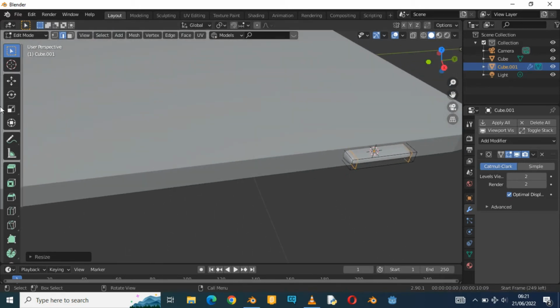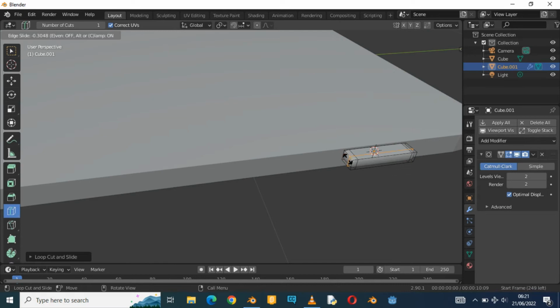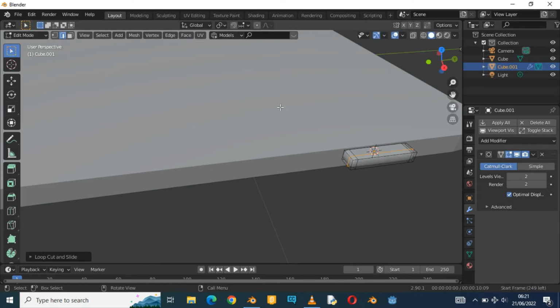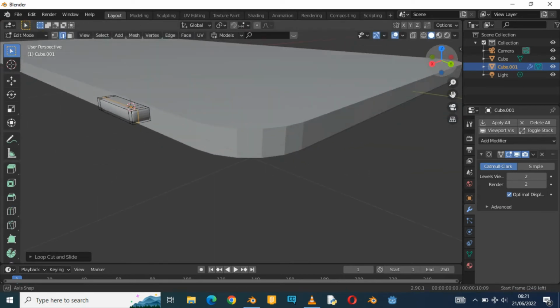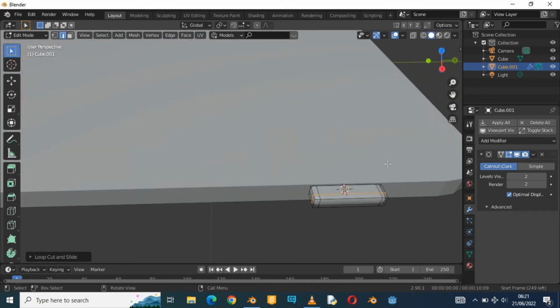So now this is when you're going to add another loop cut again, but this time the number of cuts will be 1. Then you cut it here. Let me shift it a little bit more. Yeah, so I think that's okay. Yes, and that button just looks right.